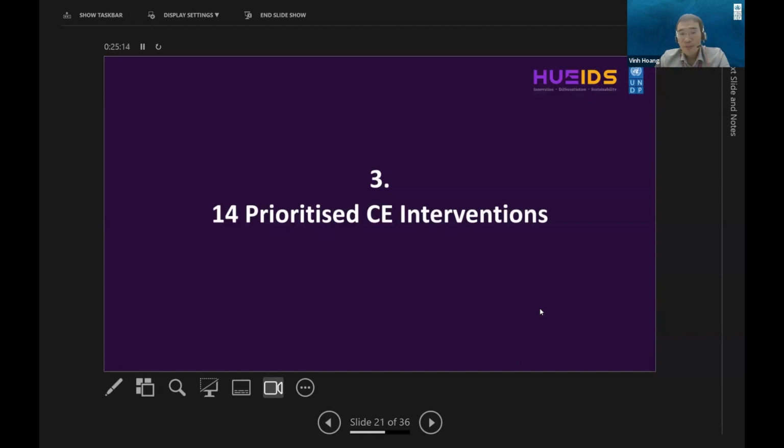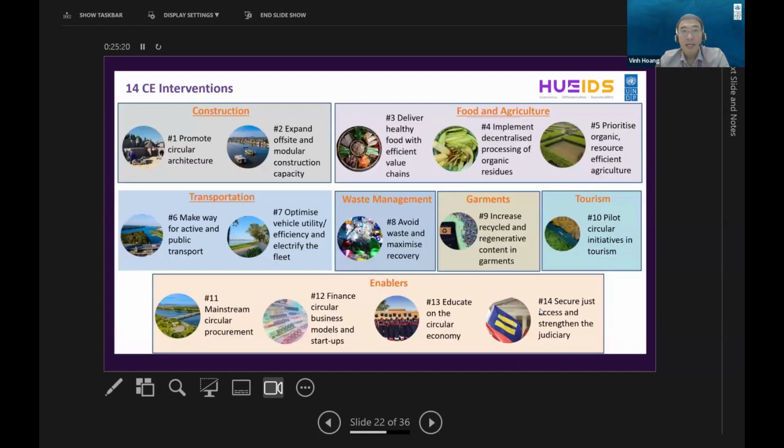So step 3, from 22 interventions, we prioritize to 14 interventions after the consultation process. And here are the results of the 14 CE interventions for the Hue City. So as you can see, there are 2 in the construction, 3 in food and agriculture, 2 transportation, 1 waste management, 1 garment textile, and 1 for tourism. And then 4 interventions as an enabling activity for the circular economy in the city.